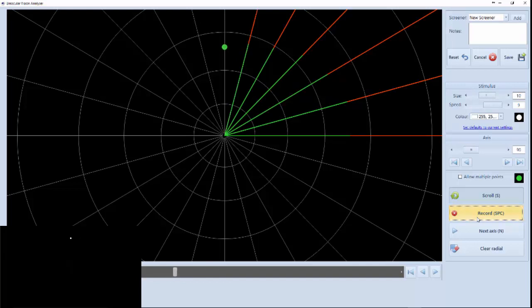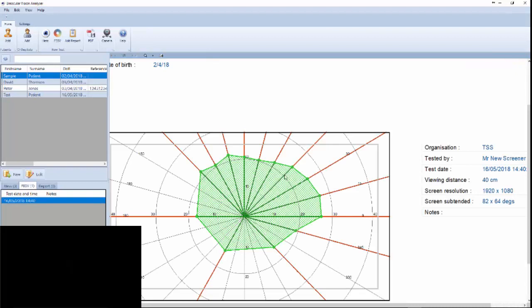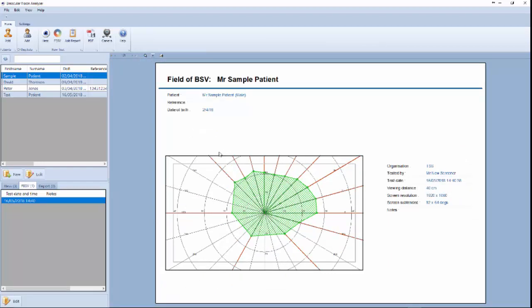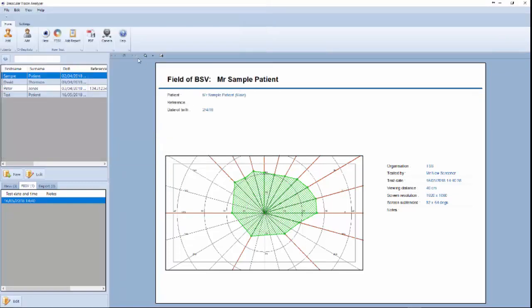Alternatively, the spot can be moved manually using the scroll bar at the bottom of the screen. The dot can also be positioned manually by simply clicking on the screen. When the test is complete, click on Save. The field of binocular single vision results will then be automatically displayed. Again, you can zoom in on the results and either print or create a PDF of the report.